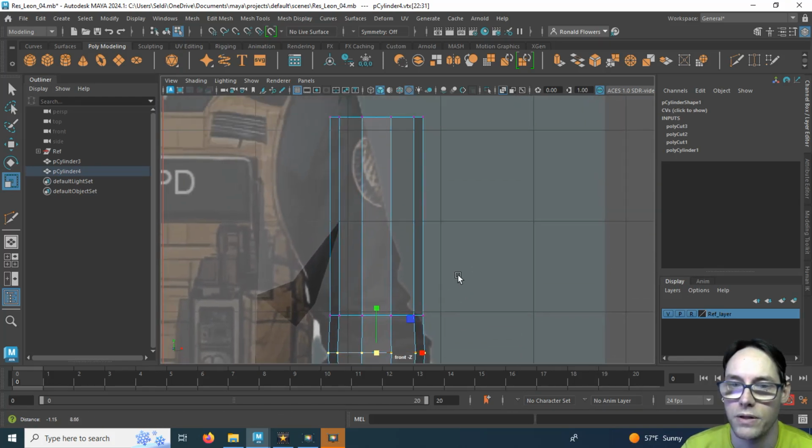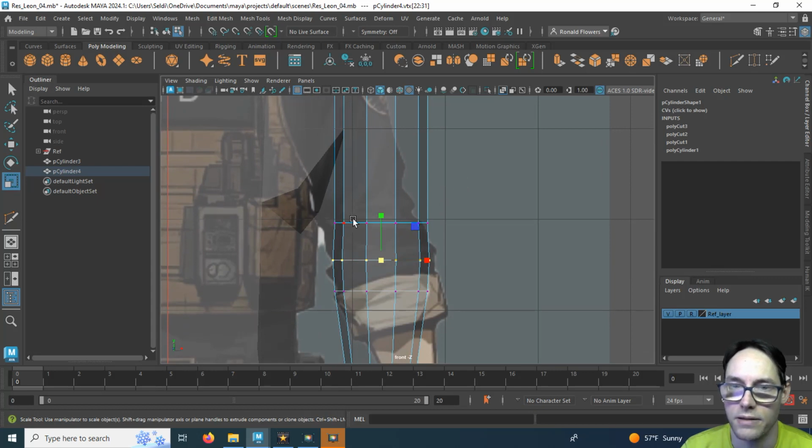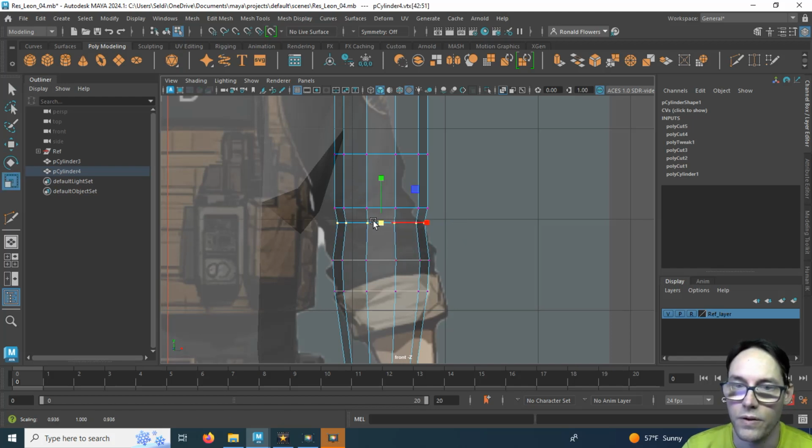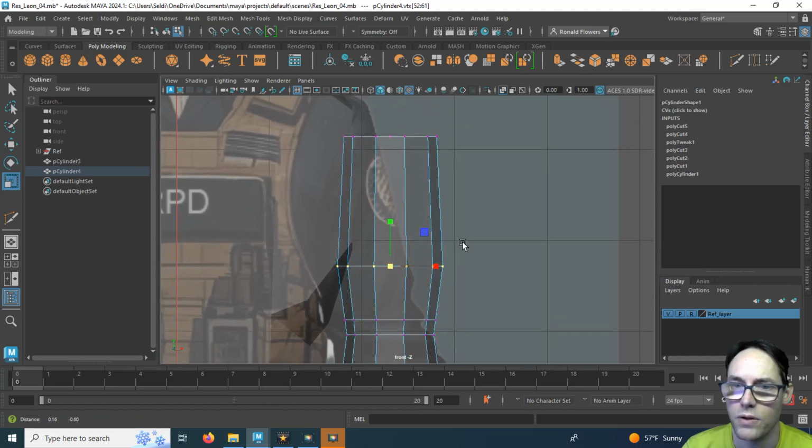Looks pretty good. I want to be able to take this in, and I want to build out that bicep, so I'll get my multi-cut tool. I'll put a slice in for the bicep, and I'll put a slice in just above my elbow slice so that I can really bulk these out. So this one I can take in a little bit more. And then this one I can push out. We'll give Leon some beefy arms.